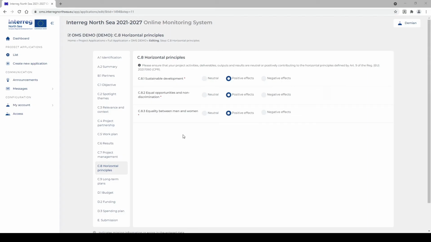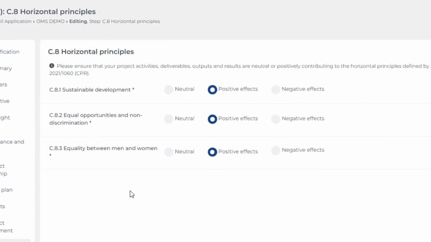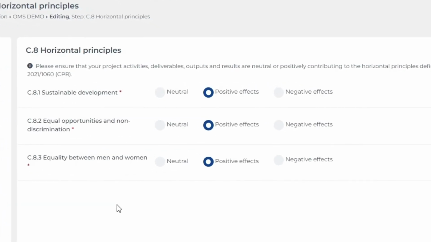In this section, you have to indicate your project's contribution towards the horizontal principles. You do this very easily by defining if it's a positive or negative effect, or if your project contributes neutrally to one of the principles.